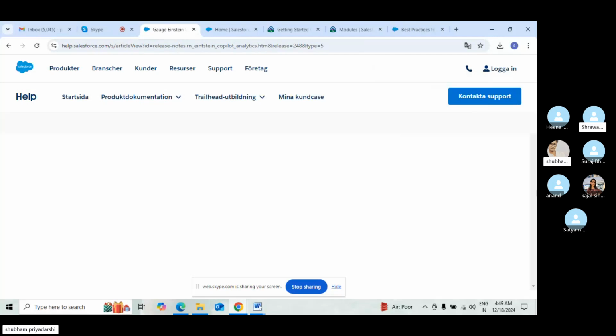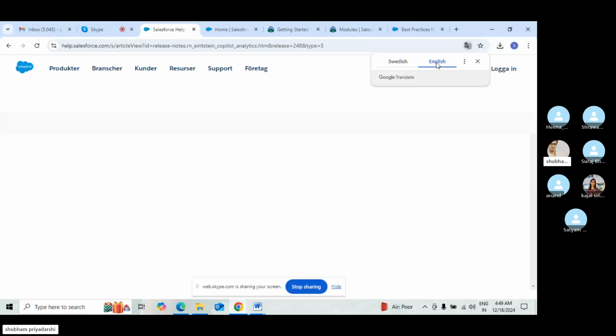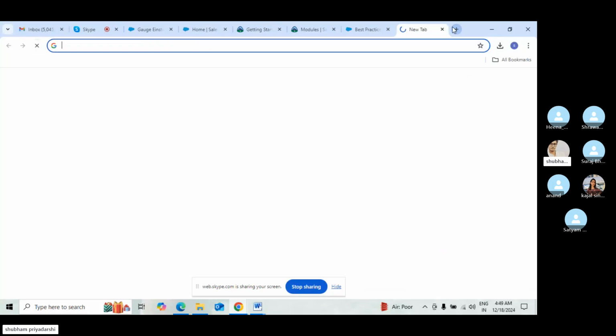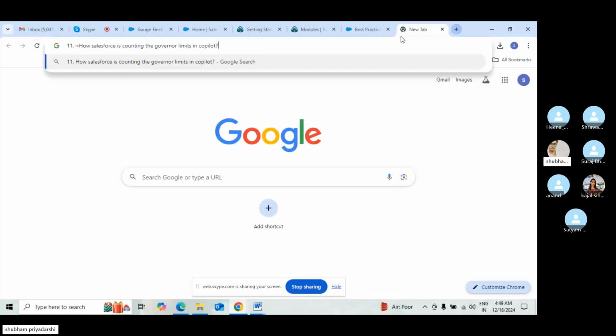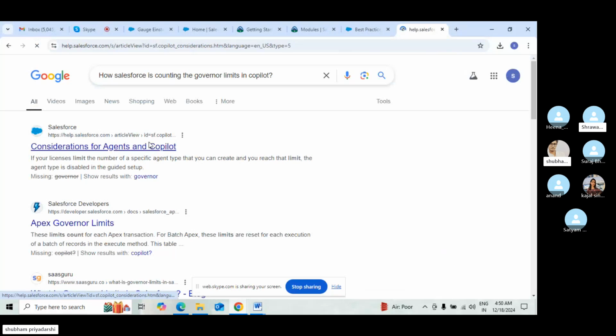Let's check it. Governor limits count means, basically Salesforce works on a multi-tenant architecture, right? Everybody understands that, but what about Copilot? What about the agent? Yeah, that's true. Let's see. Let's try now. Here, if you increase the limit number, governor limits.